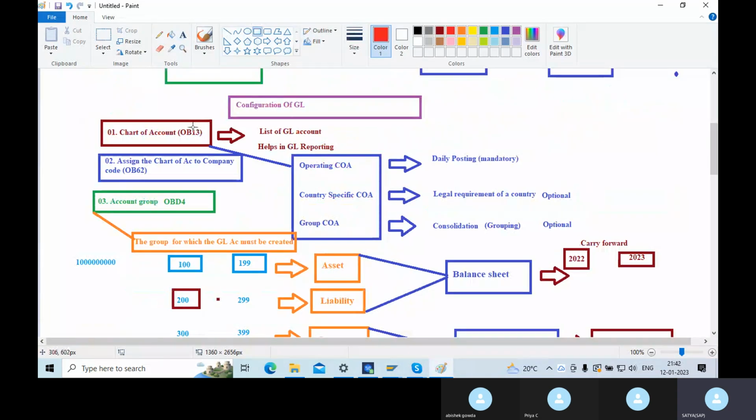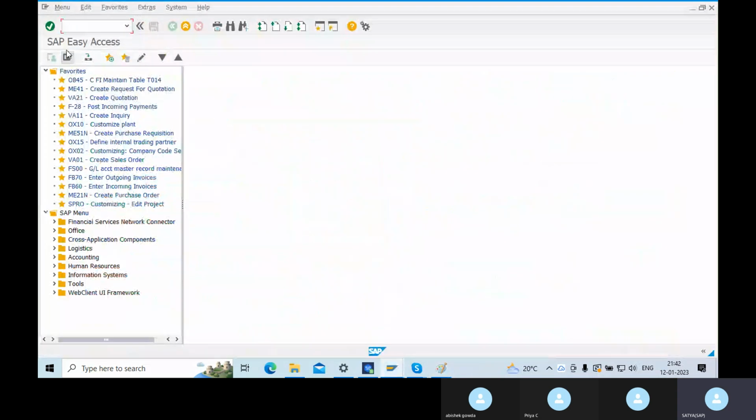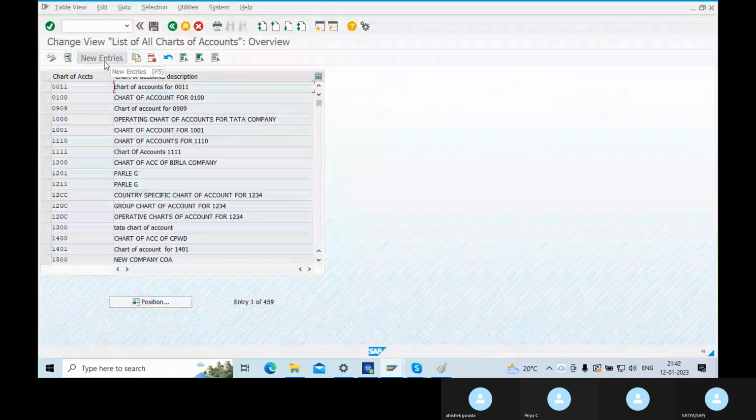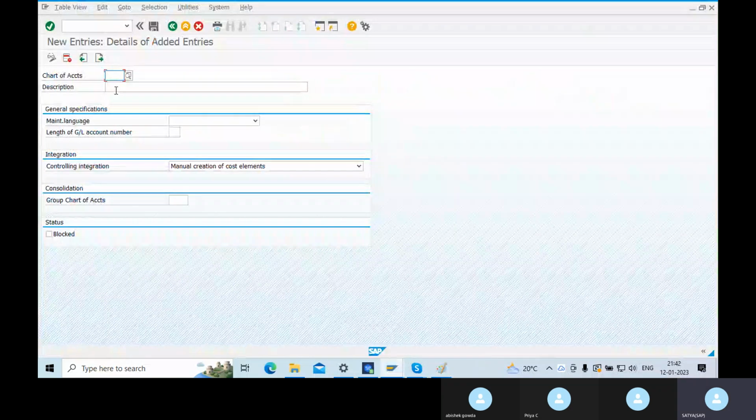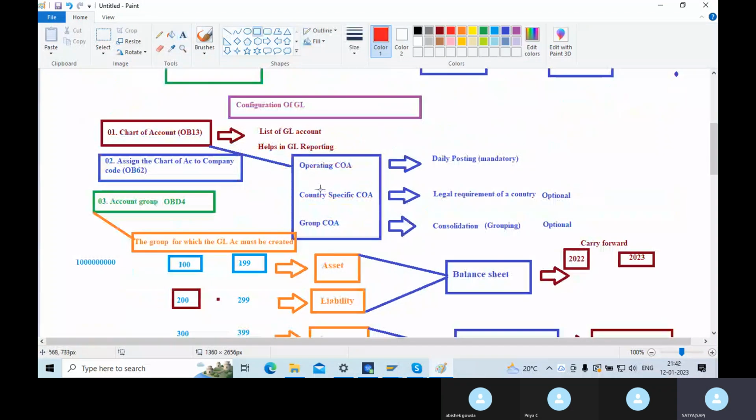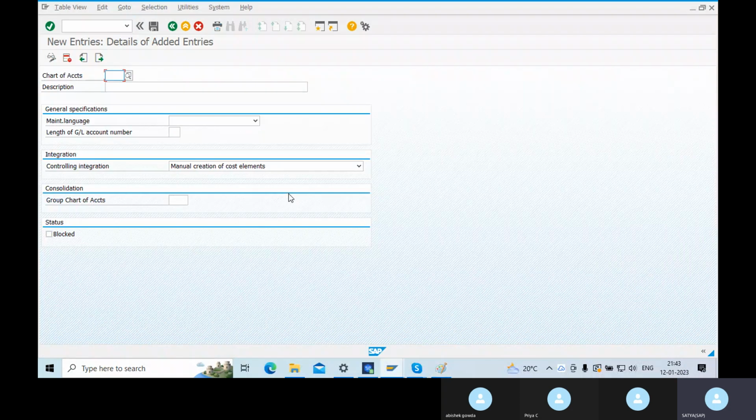So these transaction codes are also mentioned. You can directly go through the transaction code. I'll first use the transaction code, then I'll show you the path. Okay. So first I'll create the chart of account OB13. Enter, go to new entry and create the operating chart of account. I'll not create the country specific and group chart account. That is not required for me because my company and company code are in the same country, India. So when we will create the new international company code, at that time we'll discuss the country specific chart of account and group chart of accounts.